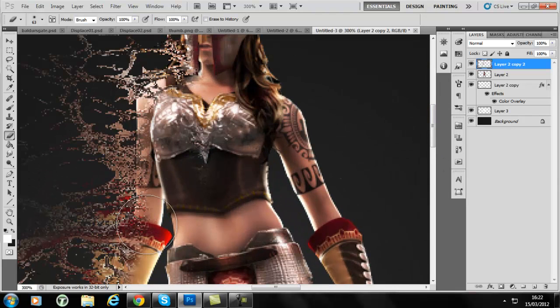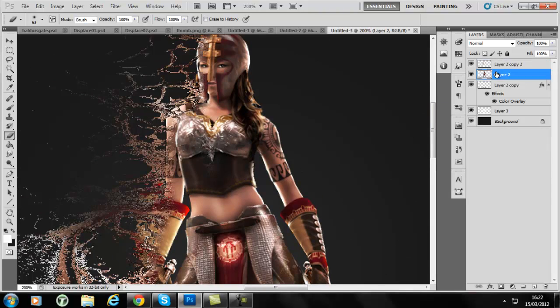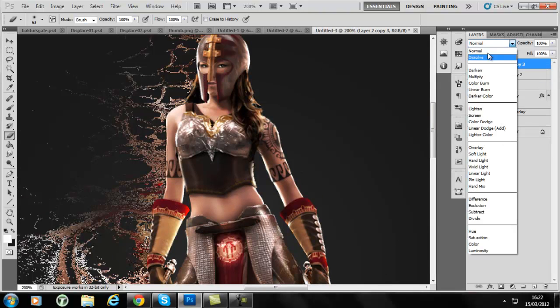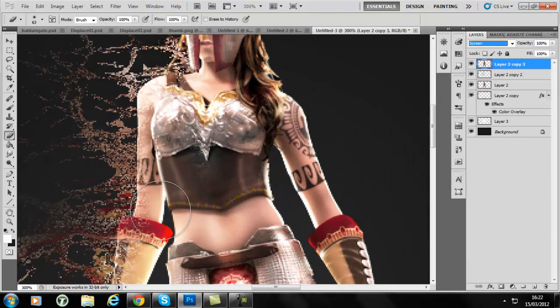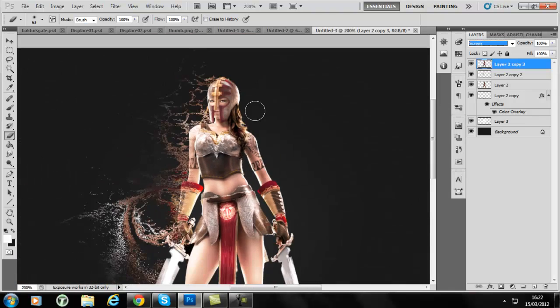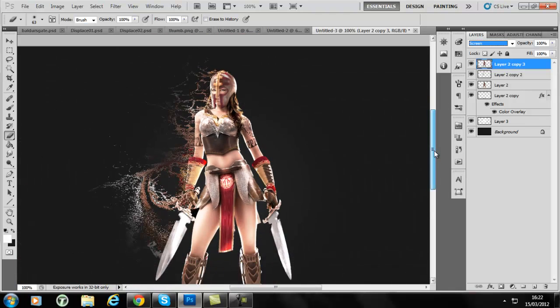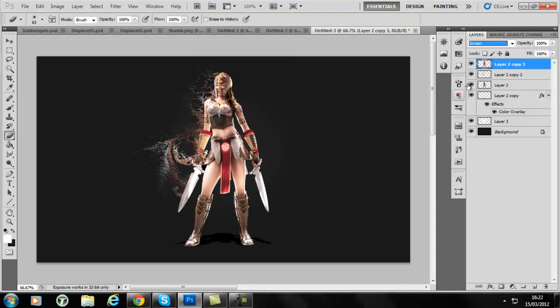You can see it still looks a bit horrible. I will duplicate this layer, put it over the top, and set it to screen. And it blends it a bit better. It depends if you want your character to be brighter or not. I think it looks a bit nicer brighter, especially on this dark grey background.